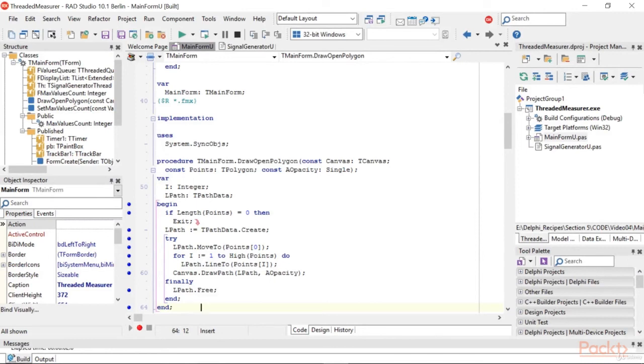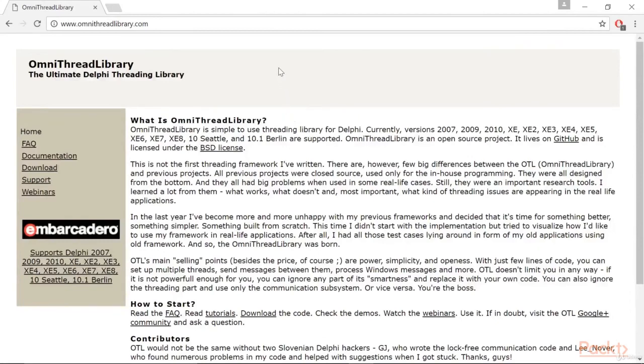One of the most popular libraries, although it is only for the Windows platform, is the open-source OmniThreadLibrary from my friend Primož Gabrijelčič, which you can get on this link.